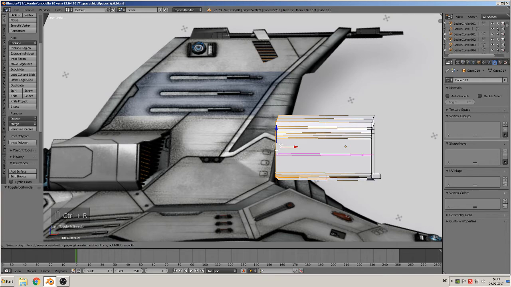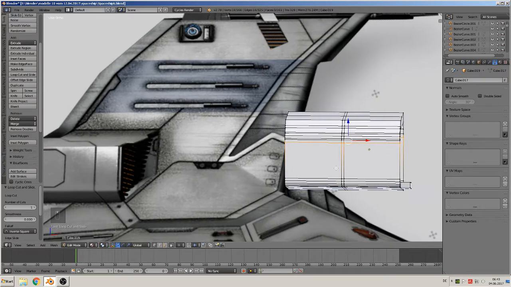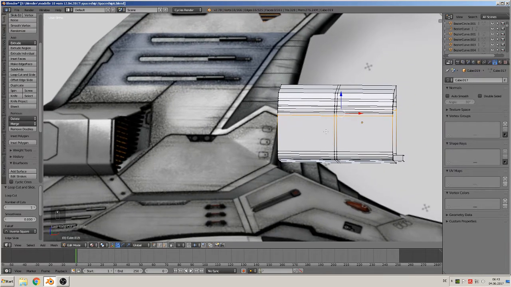Control R to make a loop. We have the cut here. Then we need one beside, and then we need one on this side and one on that side. So we got that. Then we need one to get this straight cut of it.